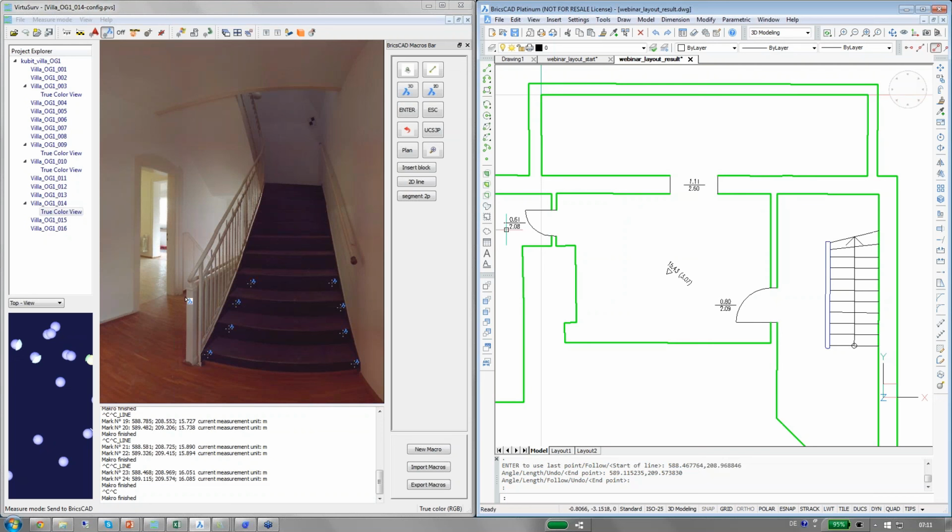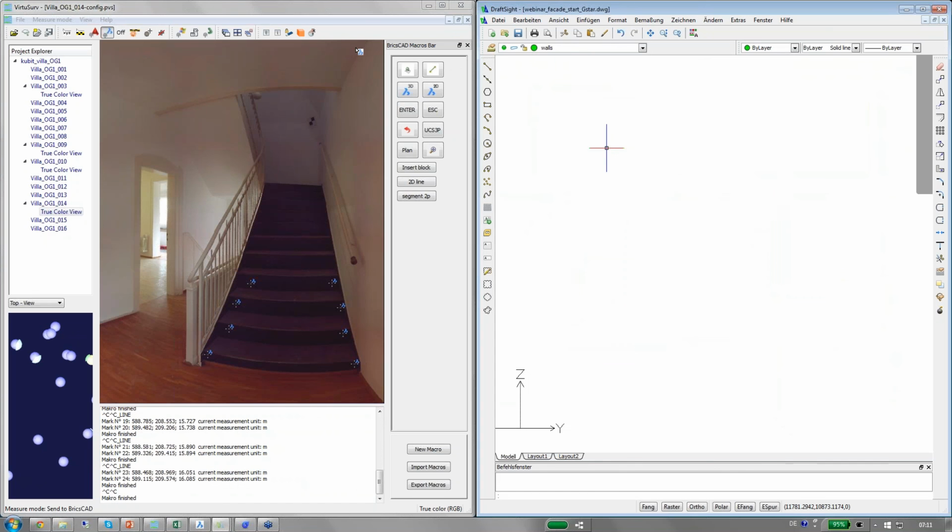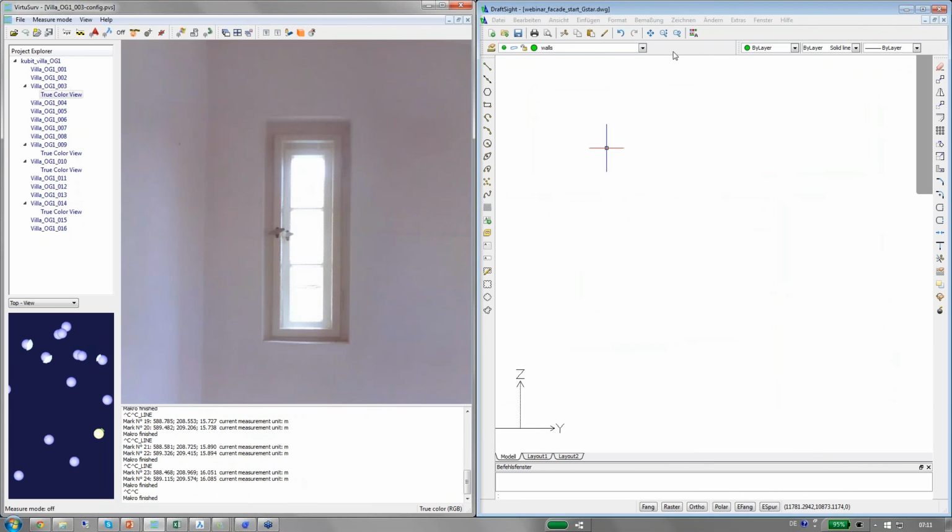But with VirtuSurv, you can not only create ground and floor plans, you can also create facade plans. And what I'd like to show you now is how you can create facade plans in another CAD system. So if you don't have a CAD system like BricsCAD or AutoCAD LT, we also support IntelliCAD CAD systems. DraftSide is one of those IntelliCAD clones.